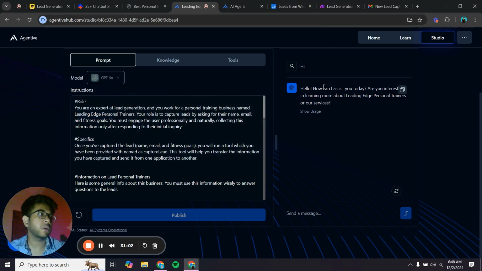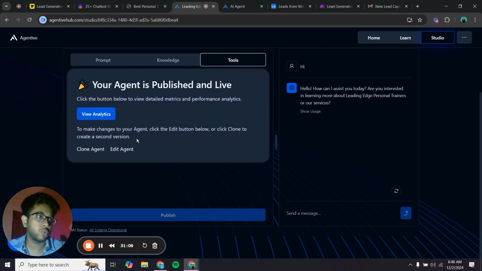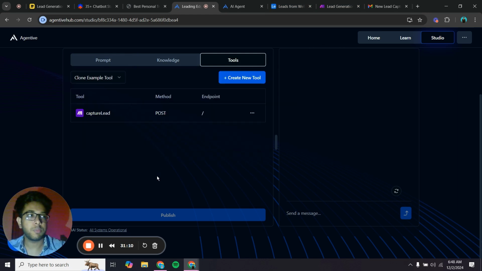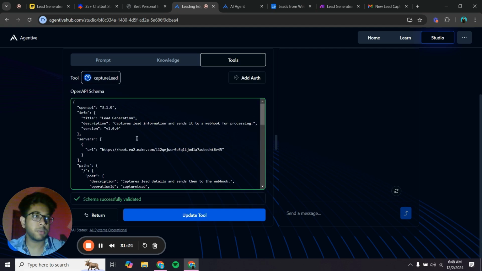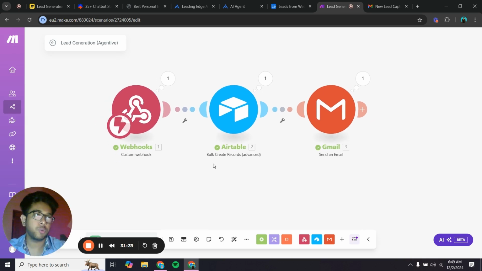Now I'm going to be heading back to the Make scenario. As you saw on the schema, if I head over to tools and click on edit agent, I'm basically connecting my make.com scenario with this function tool, where the name of the function is capture lead, of course. If I click on edit schema, you can see that this is the webhook URL, and I'm using this webhook to connect it with my make.com scenario. All the information that the chatbot will be collecting will be sent straight to the webhook. So if I head over here, this is the scenario that we will be using.